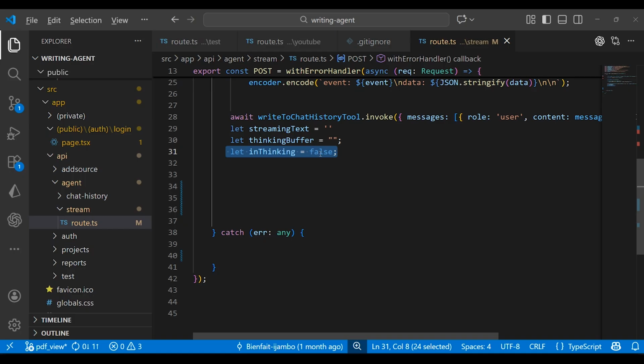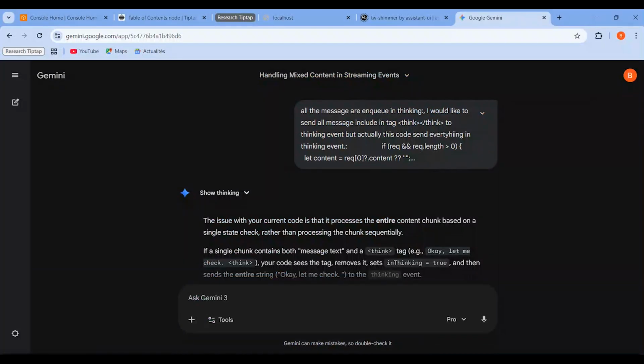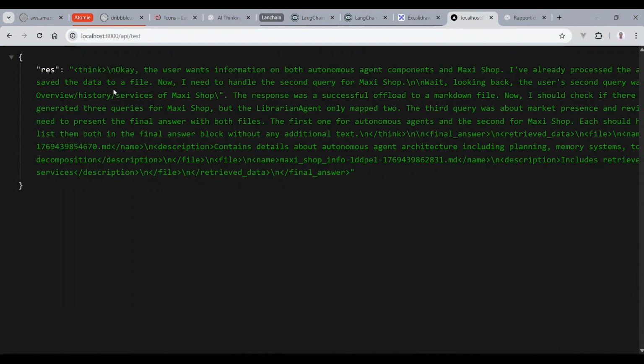And right here, guys, if the AI is thinking, we're gonna take the thinking text, we're gonna push it inside the thinking buffer variable. That's what we're gonna do. You can see here, guys, let me move right here. You can see when the AI is thinking, it wraps its thinking inside the think tag. Okay, think tag. When the AI is thinking, it puts its message inside the think tag.